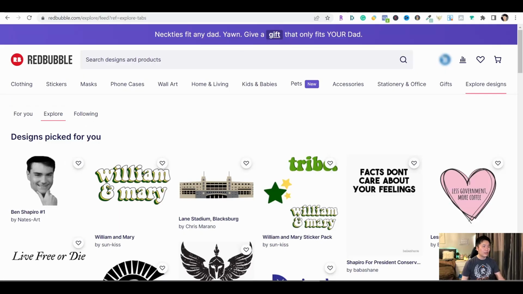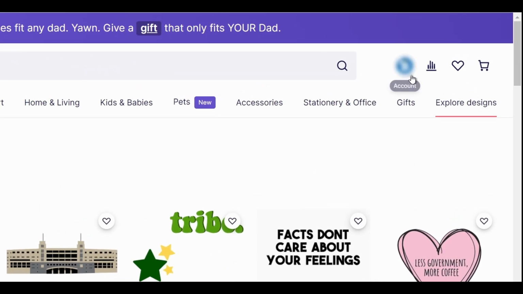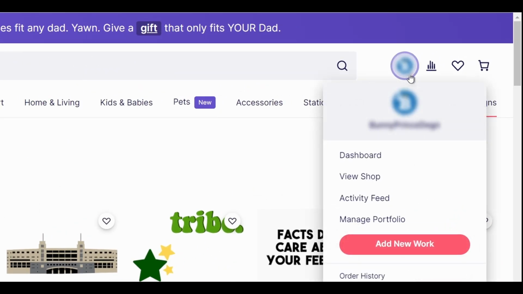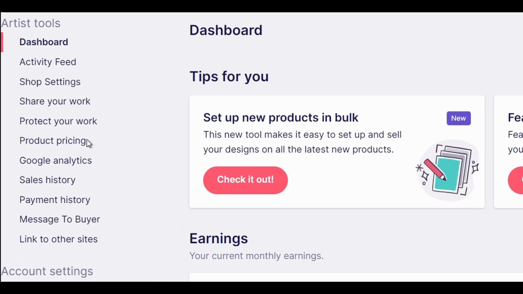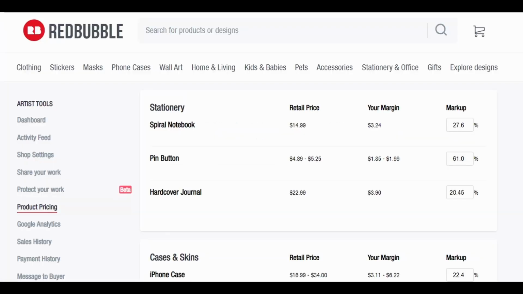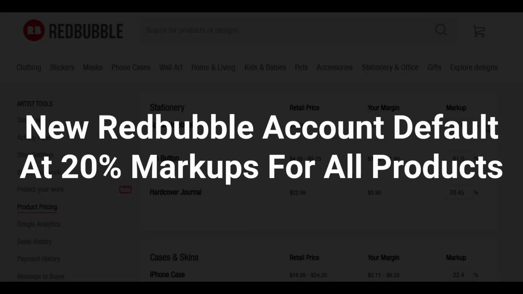It is time to get on the Redbubble side. The effective way to do pricing on this platform is to set the default markup for every product instead of individual design. To do that, click on the account icon on the upper right corner to pull up the drop-down menu. Then click on Dashboard. On the left side menu, go to Product Pricing. Click on it, and you will be on this page where you can set the default markup for every single available product on Redbubble. When you just started a brand new account, the default markup is 20% across all products.